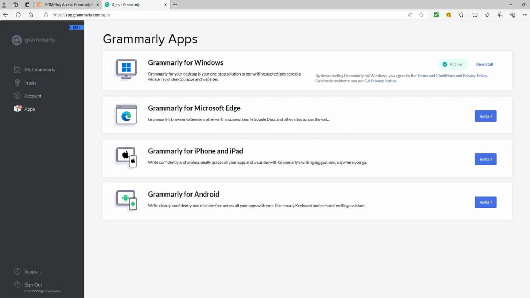Once you get all signed in, you'll want to go over to the little sidebar and click on the Apps option. And that should take you to this page right here on the screen, and you will want to download Grammarly for your device. Once you get that all set up, you should be good to go.